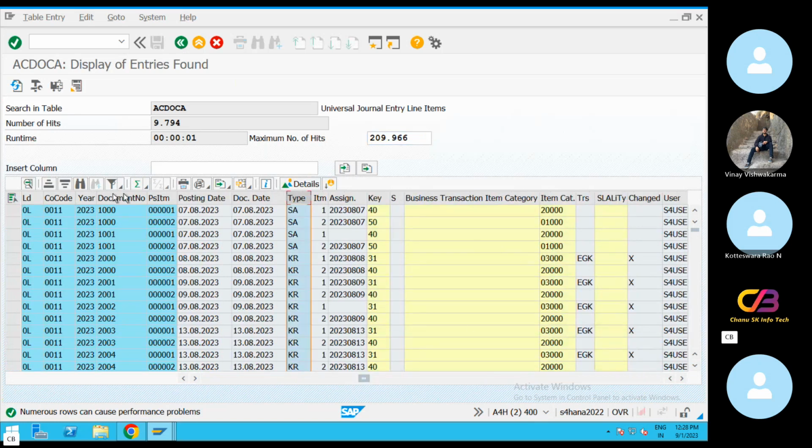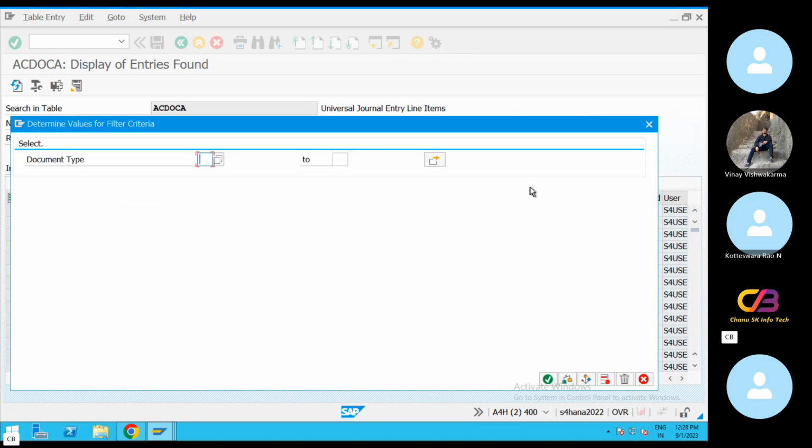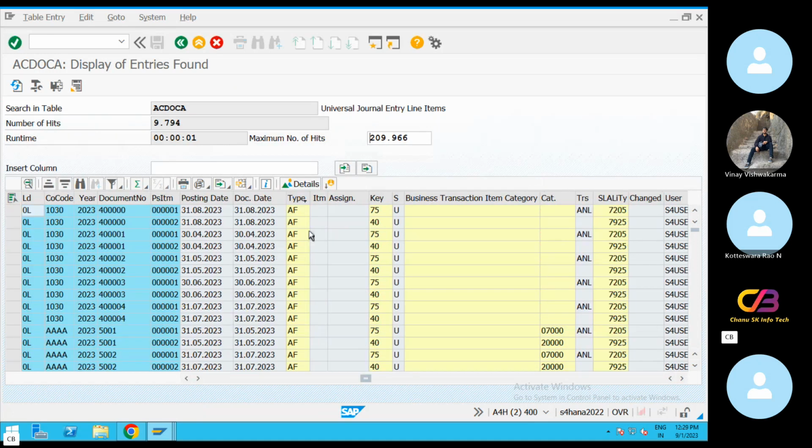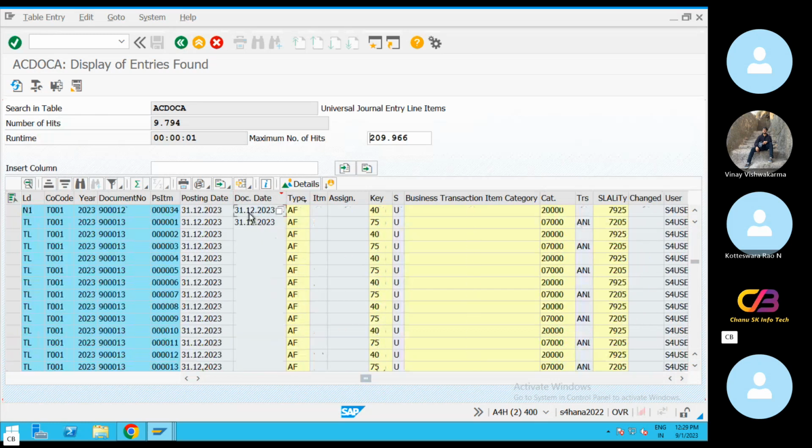You will take the document type. So depreciation document type is AF. Okay, so you want to see the recent one. So the recent one is this one. Document type is this. The company code is T001.